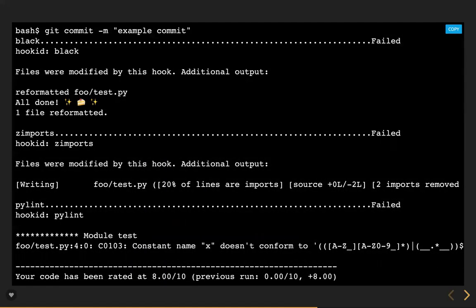So if I run this again, there's a lot going on here, so hang with me. I ran the git commit command, same thing I did last time. And the first thing that runs is black. That was the first thing in that list of 3 YAML configs. And it failed, but it said, hey, it failed and I reformatted one file for you. That's cool. Then zimports runs and it failed too. And it said, hey, files are modified by this hook. That's cool. Then pylint ran and it failed too. And it said, hey, there's one thing here that is failing.